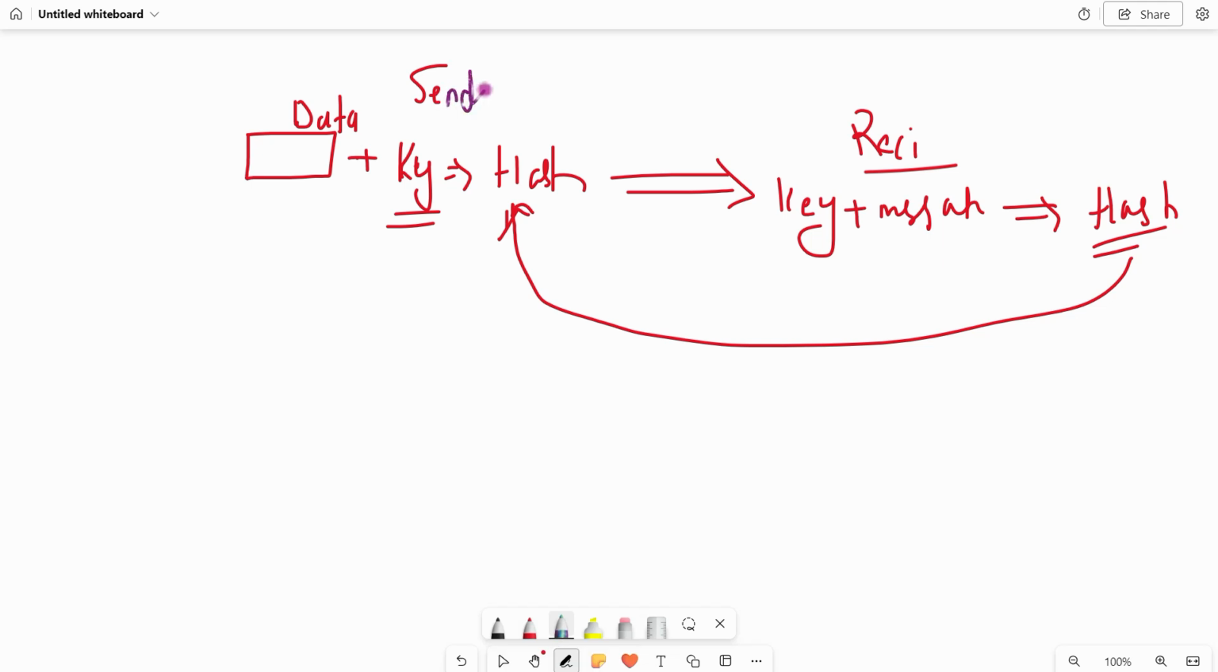So this is the sender. What is the sender doing? The sender does message plus key and gets the hash. This hash is sent to the recipient. The recipient already has the key. So using the key, they will also have the message. After the message, they will generate a hash. Based on this output hash, they will match it, and match the authentication of the sender also.